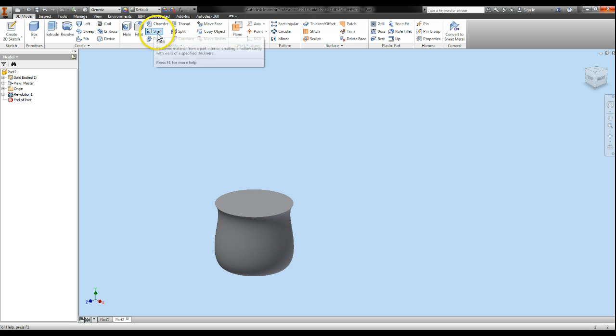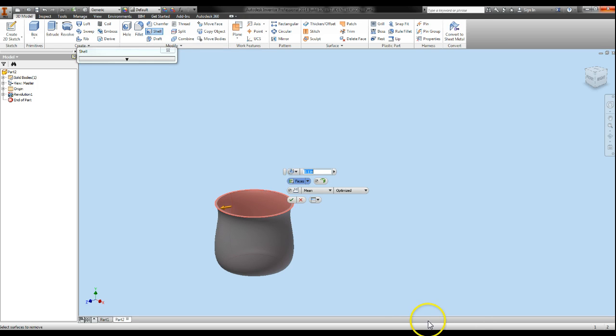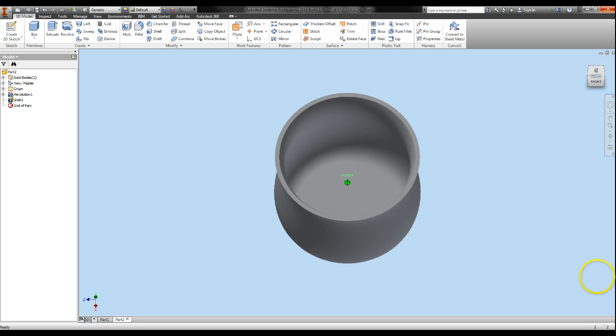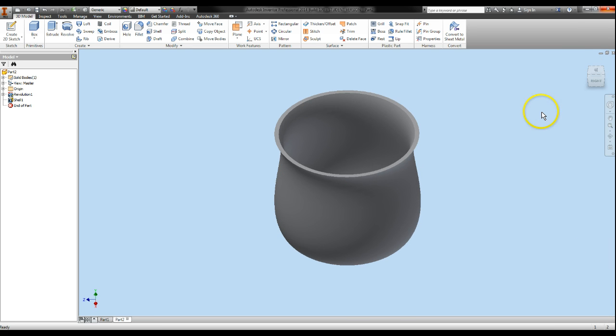But now what we want to do after we've done that, we want to make this a shell, and it's perfect. Now we have a top view of this object, and you can see it's hollowed out. Looks really nice, simple. I'm not sure what you would actually use this for, but it's a nice way to learn the revolve tool.